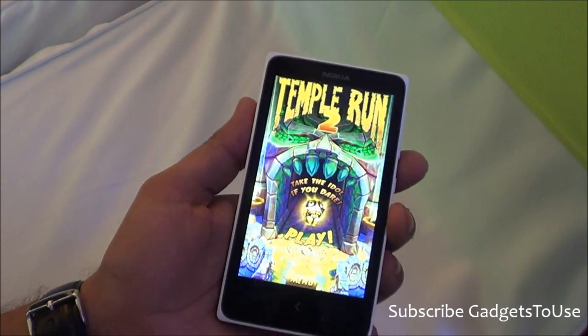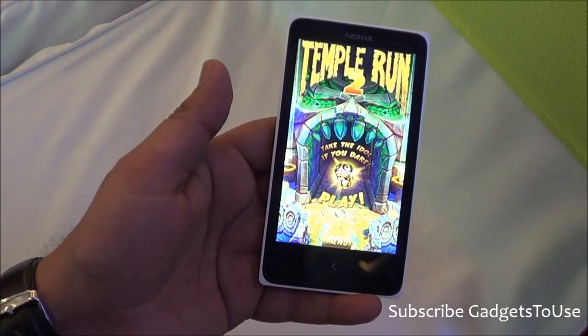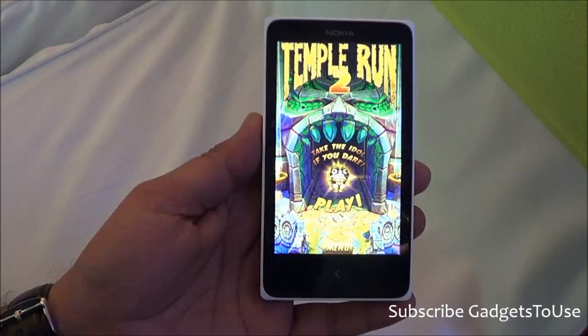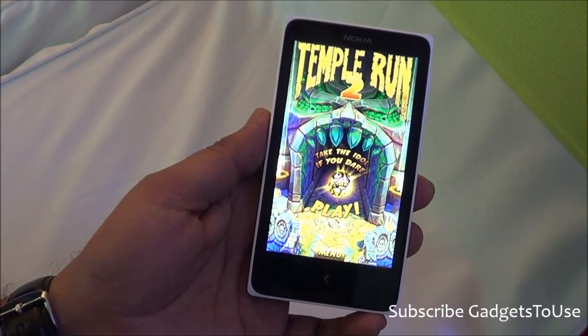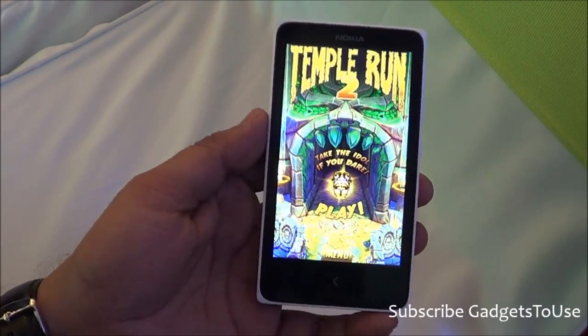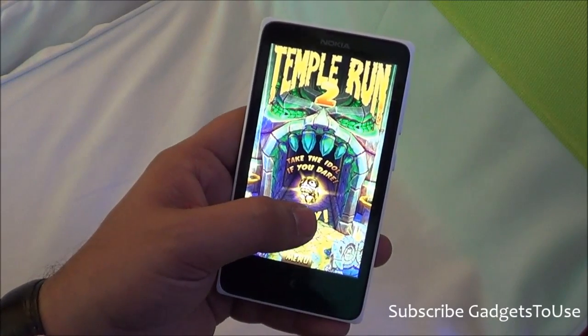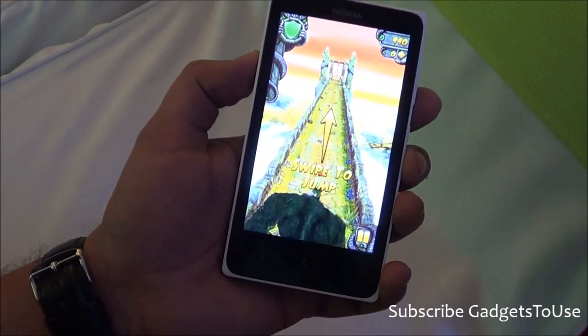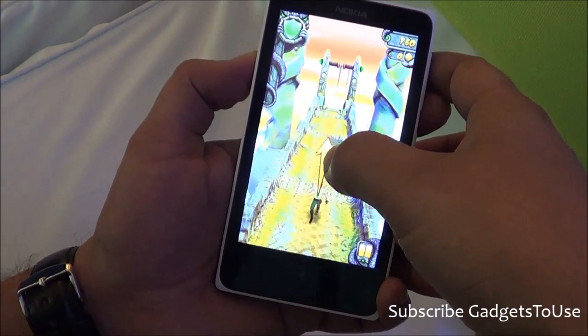So here we have Temple Run 2 loaded on this device. We have just downloaded it. The overall download size of this game was around 45 MB, and we downloaded it from the One Mobile Play Store, a third-party Play Store which we have on this device, an Android Play Store basically. And let me just play this game on this device to show you the overall performance when it comes to playing Temple Run 2.